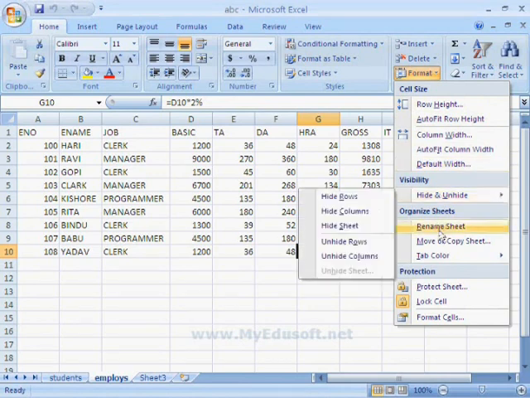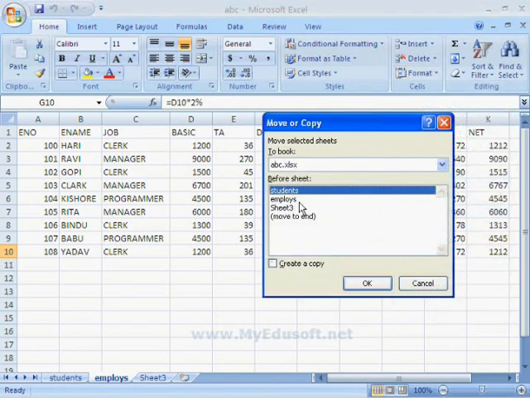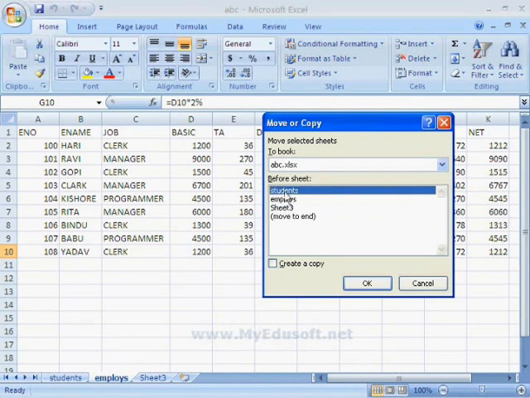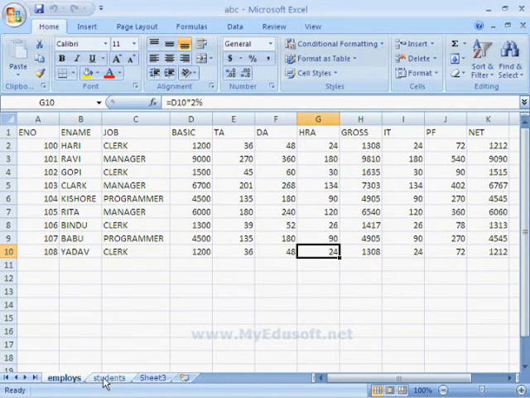Next, we have option move or copy. If you want to place the students data after the employees data, here we have move selected sheet before sheet. Now we have to move the employees sheet before the students sheet. So select students and click on OK button. Here we can see that the employees details are moved to first, and next we have students details.